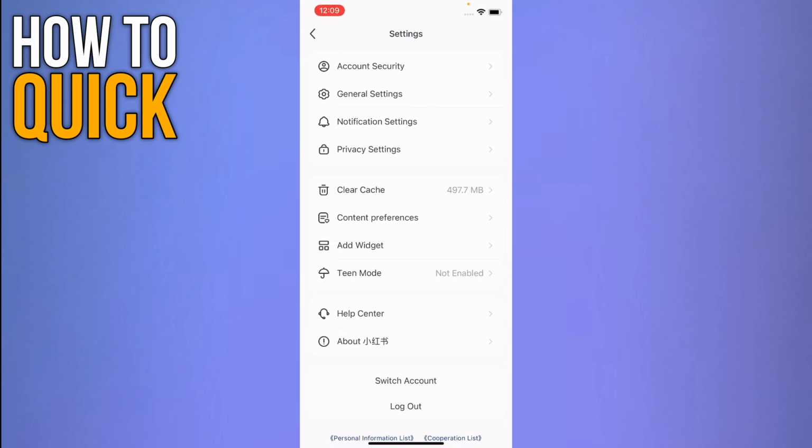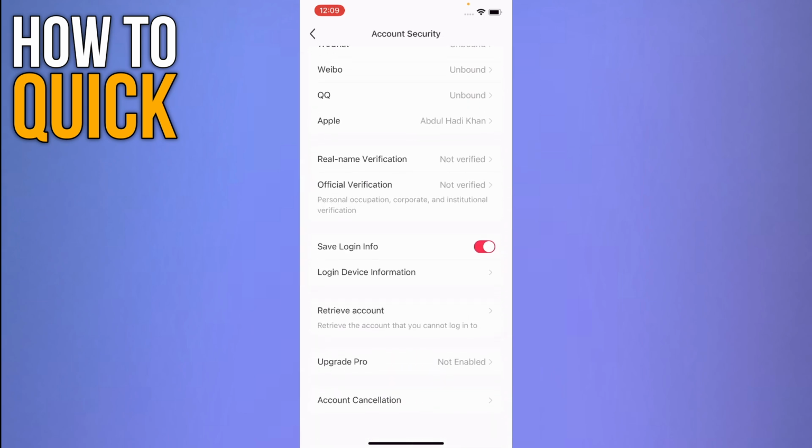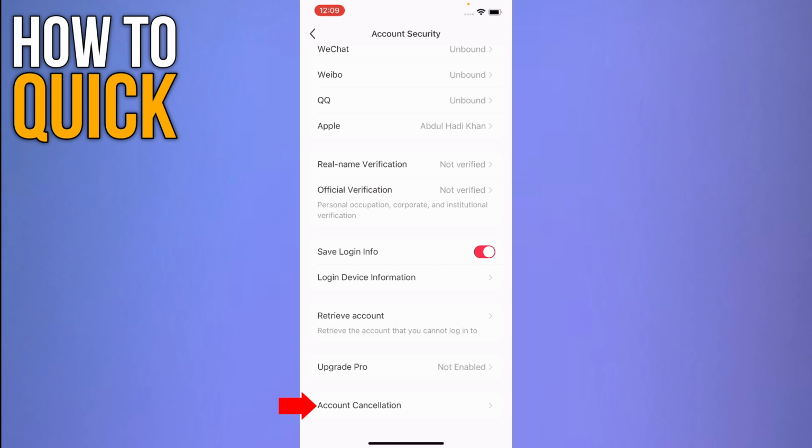In your settings, you have to tap on Account Security. In Account Security, you have to scroll down and tap on Account Cancellation.